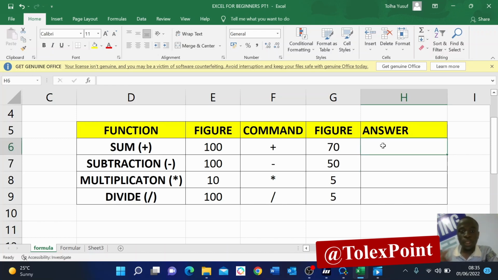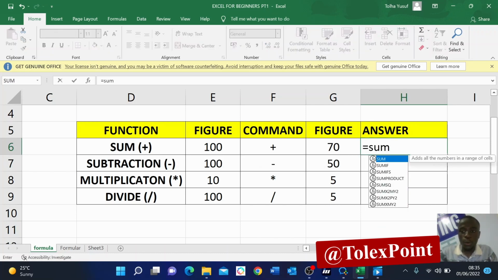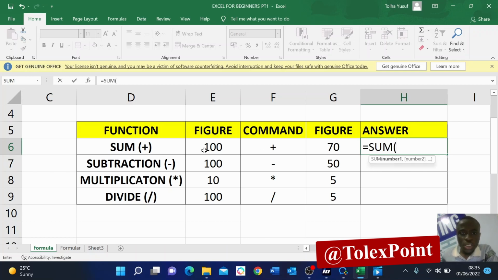So now, to make this easier, you work with the cell number: equals sum, then tab, then just click here. This 100 is under column E, in front of row 6. Then just click it. You can see E6, right? Then comma. Then we'll be adding our 70. Our 70 is what?